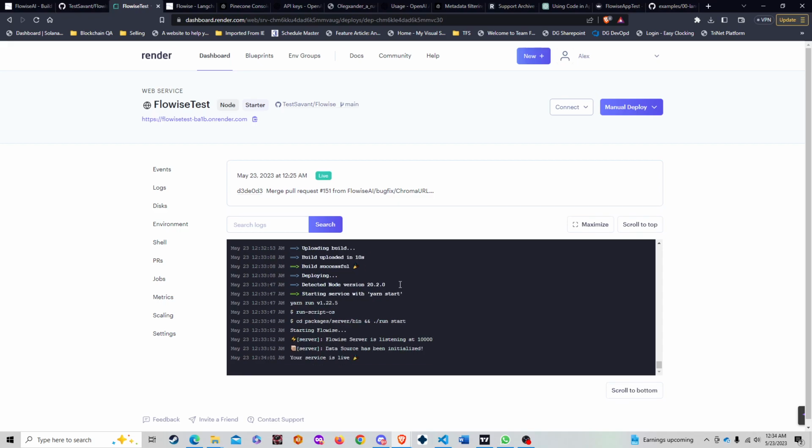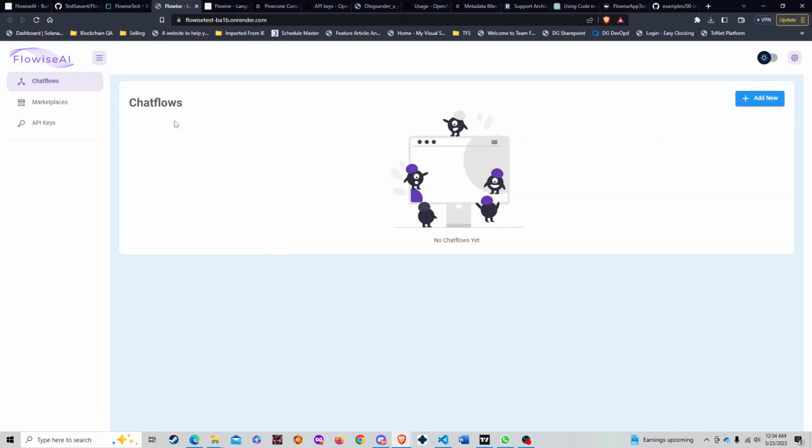And then moments after that, you will see it completed with the "Your service is live" message, and we'll be able to see the live over here as well. And then you're going to have a link that you can click on, and boom, you now have Flowise AI running on the web. And you can share this link, and you can have others come in and play with it.